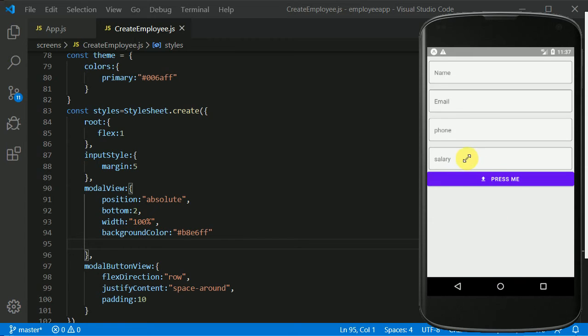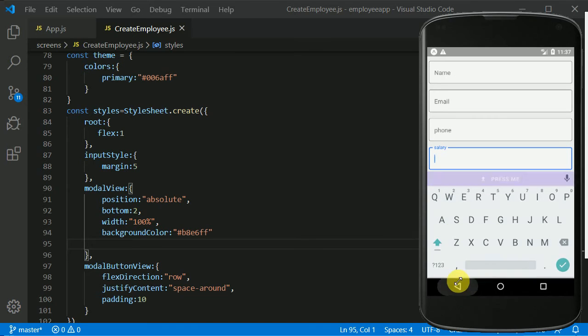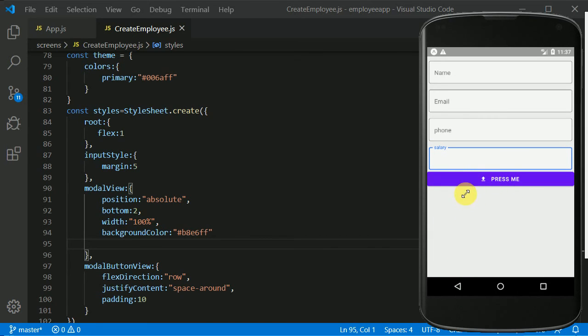So let's work on these. We are using blue as our theme, right? So let's change the theme of the button as well, right? Awesome.